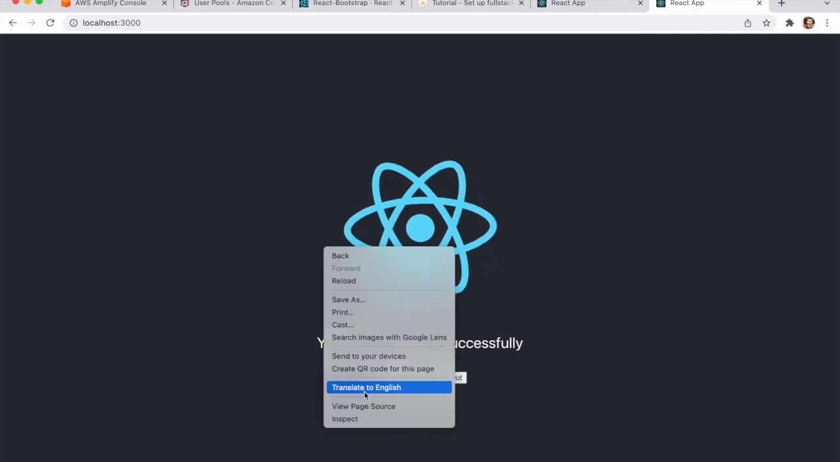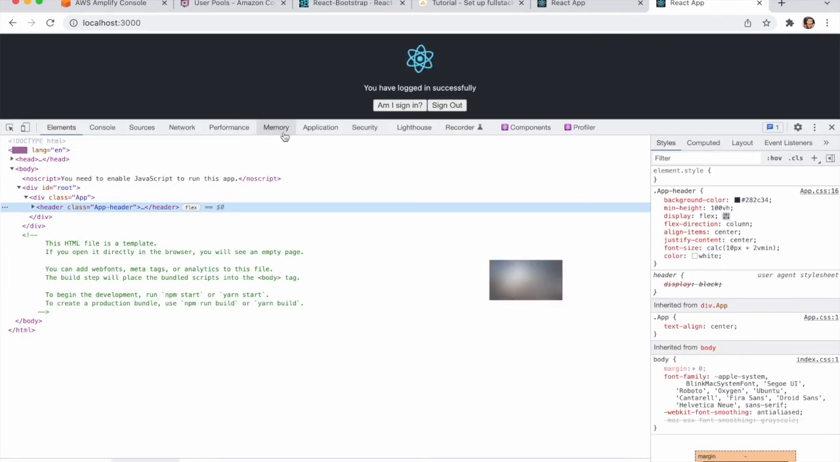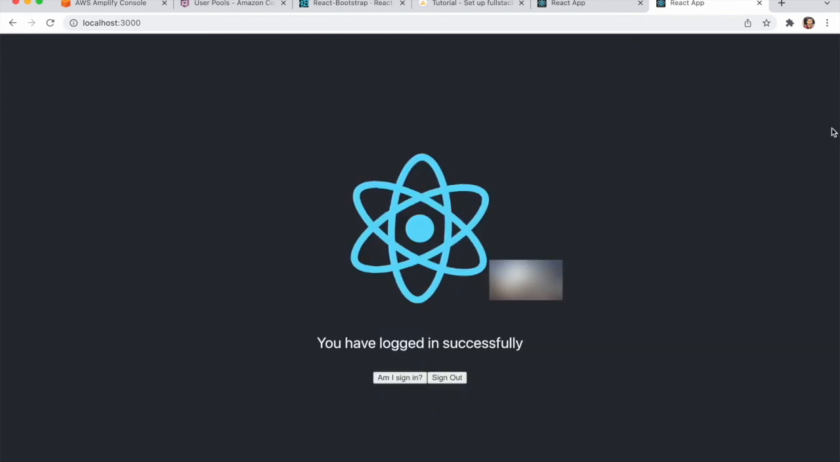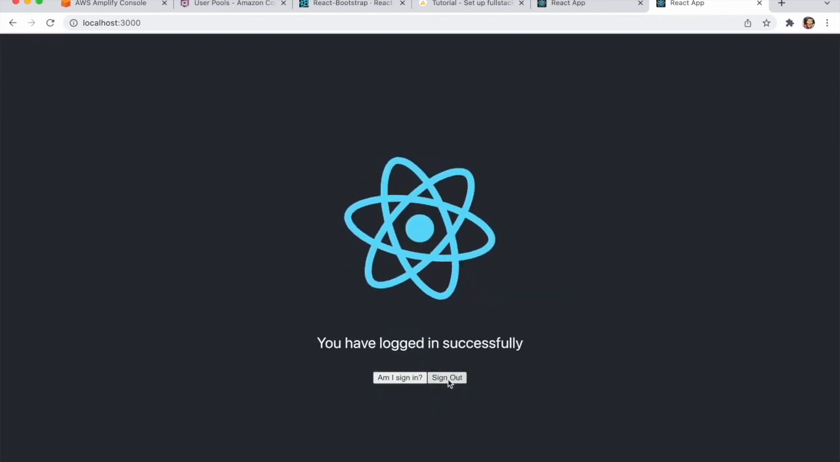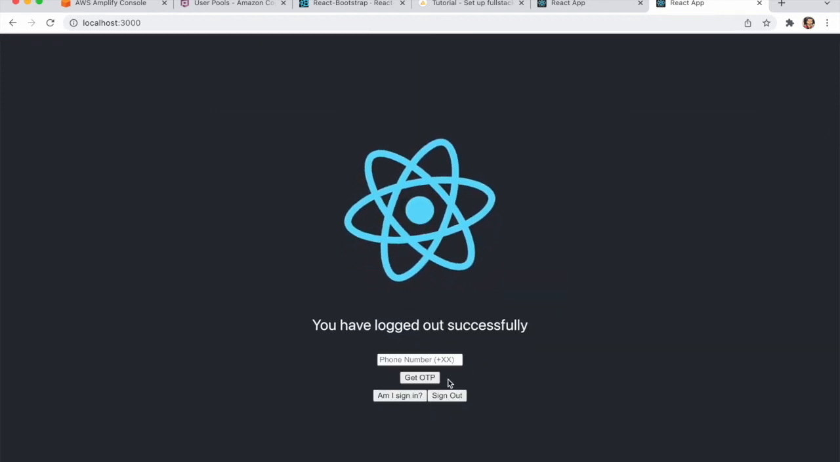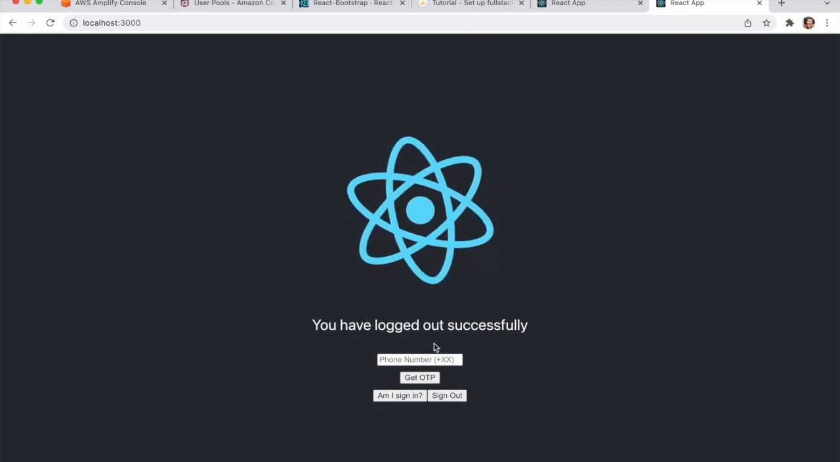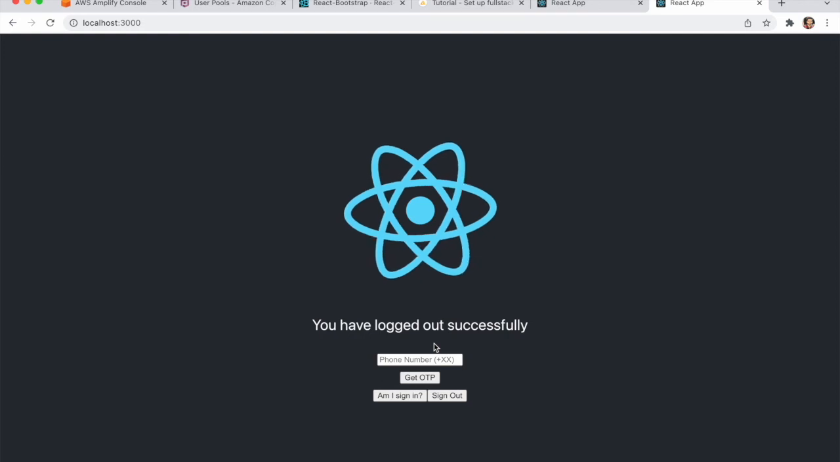And if you want to inspect and go to application local storage, all details are stored in your local storage. And now if you want to sign out, you can click on the sign out button. Now you can see we are signed out from that. So this tutorial is completed.